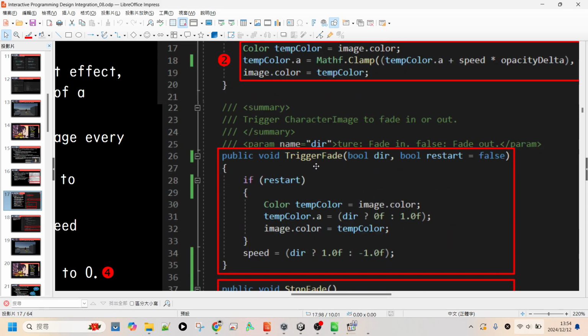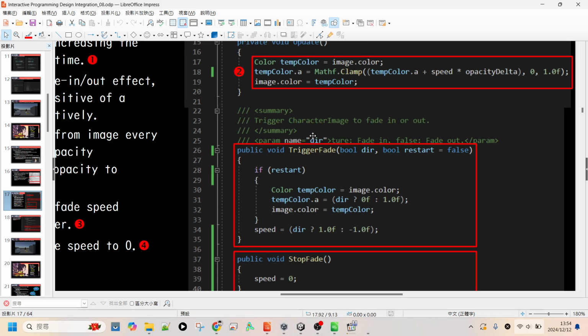And then we're going to see the trigger fade. This is a public method we designed, so we can call this method from outside of this class. Whenever we call this method, the instance of this class will start to do something. The things are listed over here.